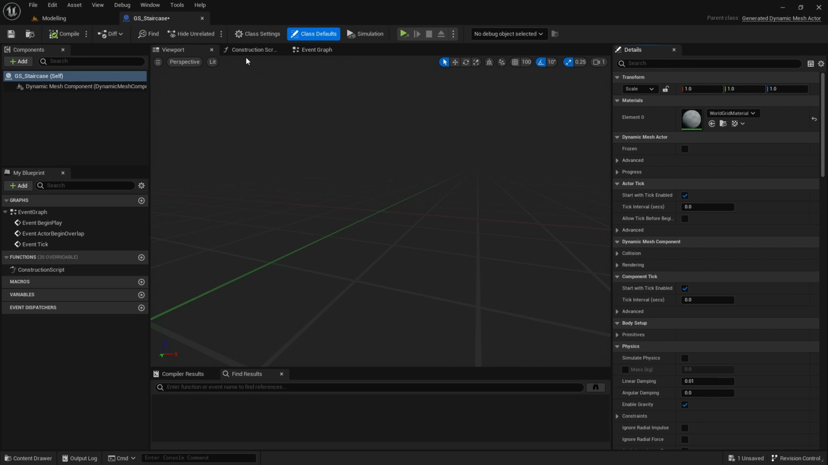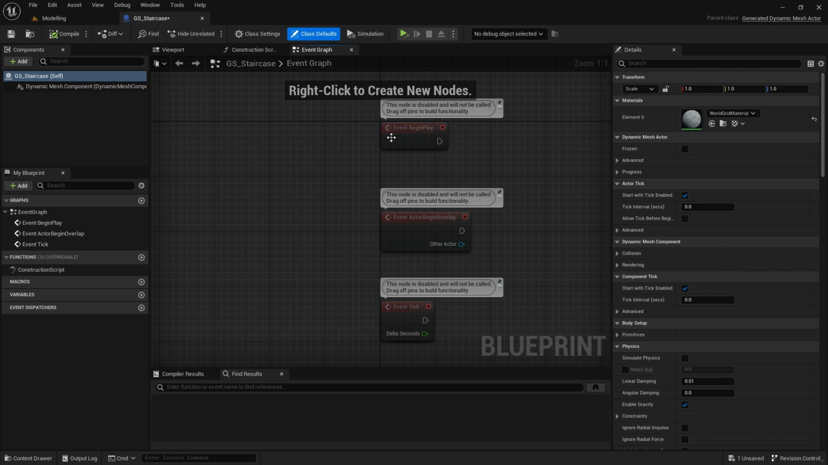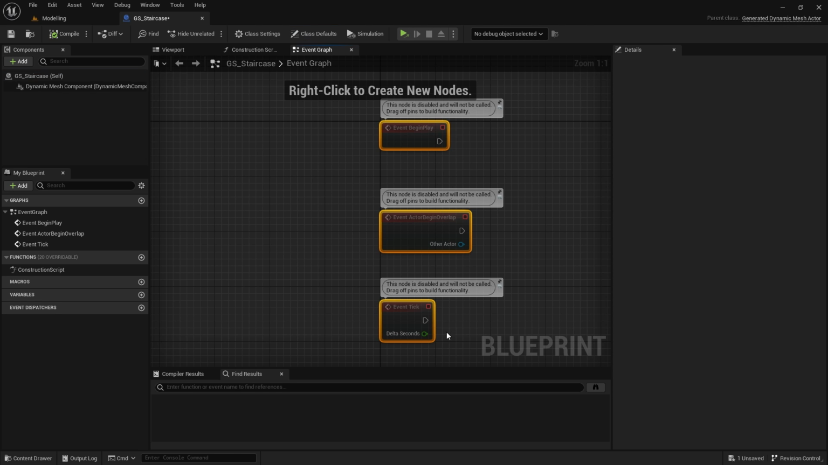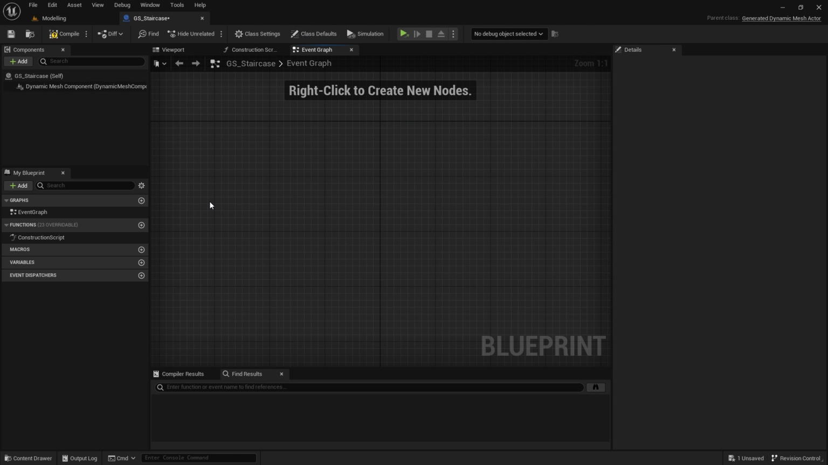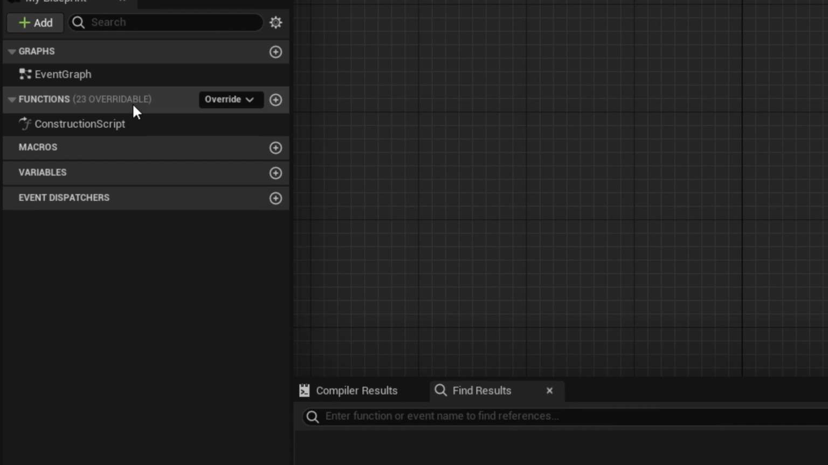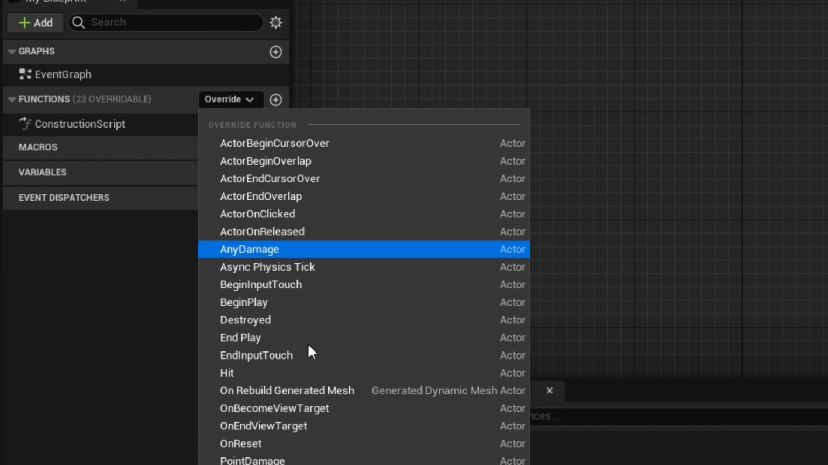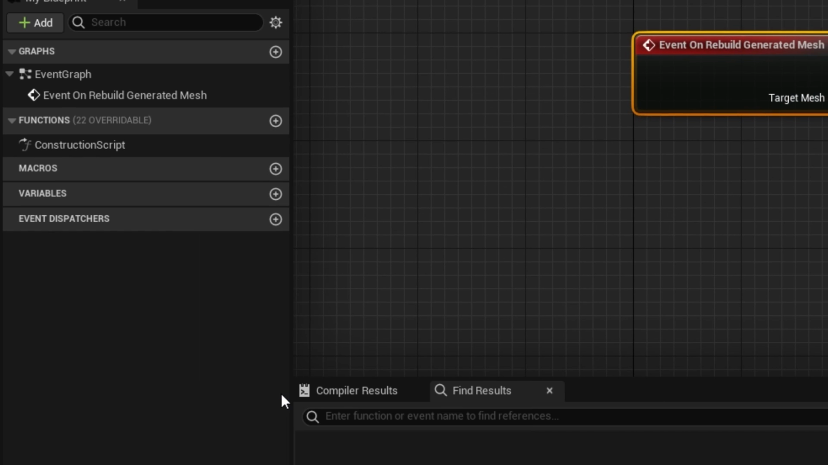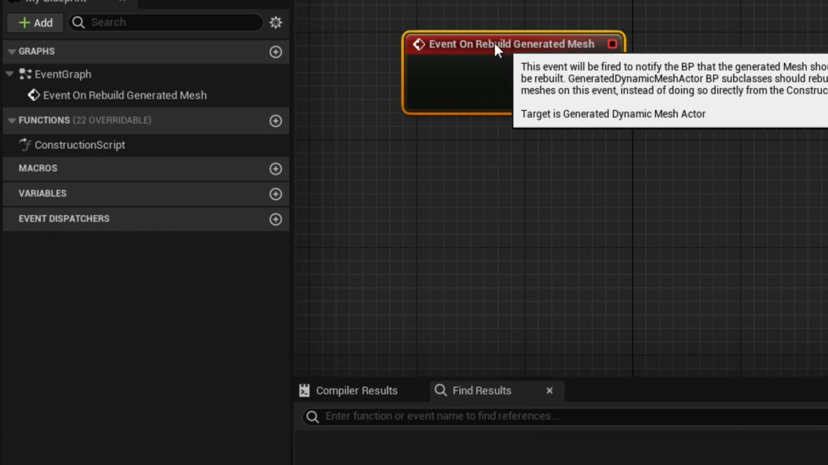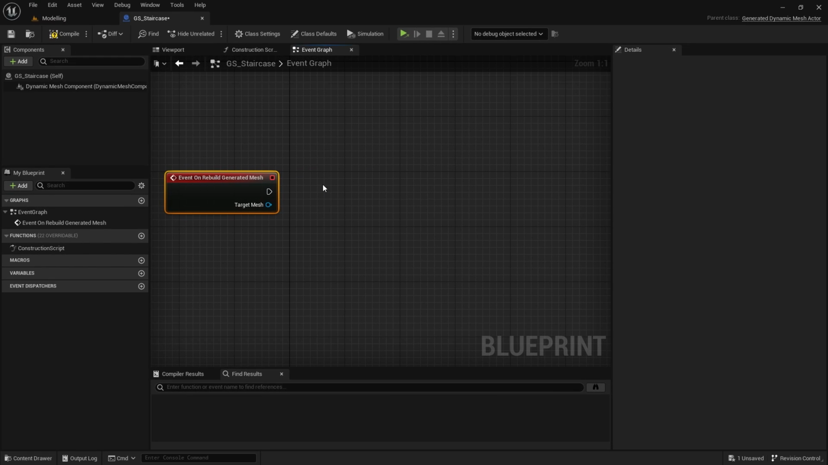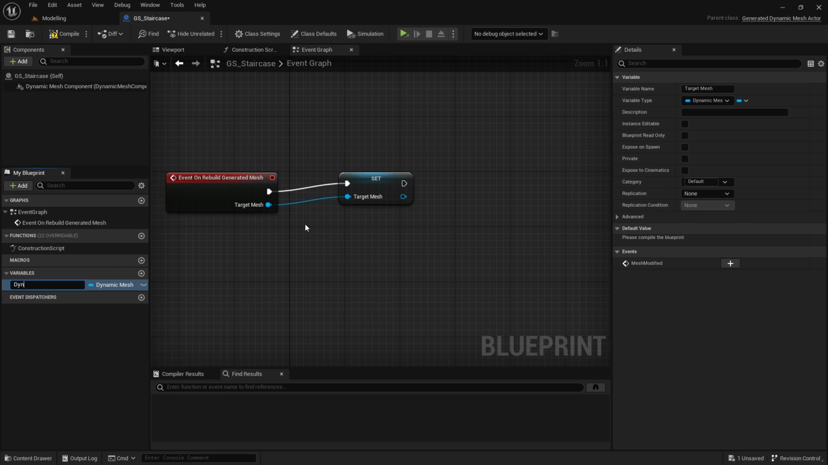Start with a blank canvas here. We go to the event graph and we'll get rid of the current events there. Because this is a geometry script, we need to go to our functions and override the onRebuild generated mesh, which is the geometry script equivalent of the construction script. And because we'll be using this target mesh quite a few times during the script, we'll promote that to a variable, which I will call dynamic mesh.